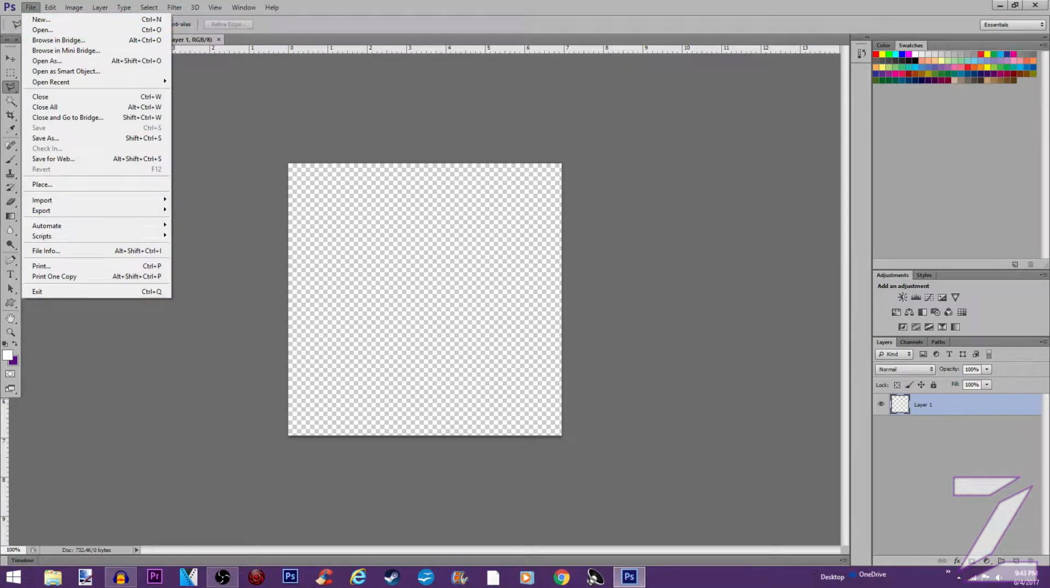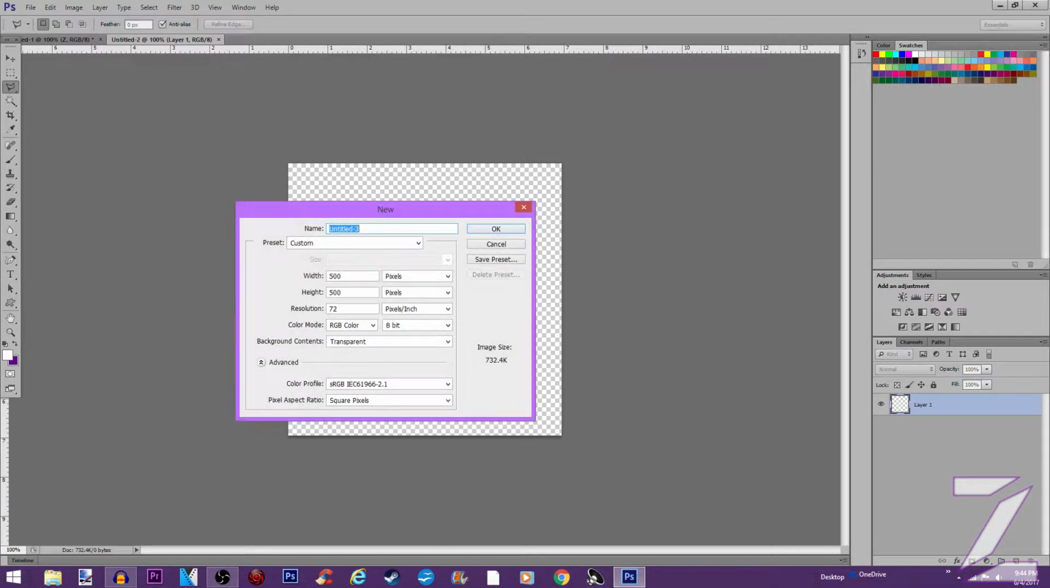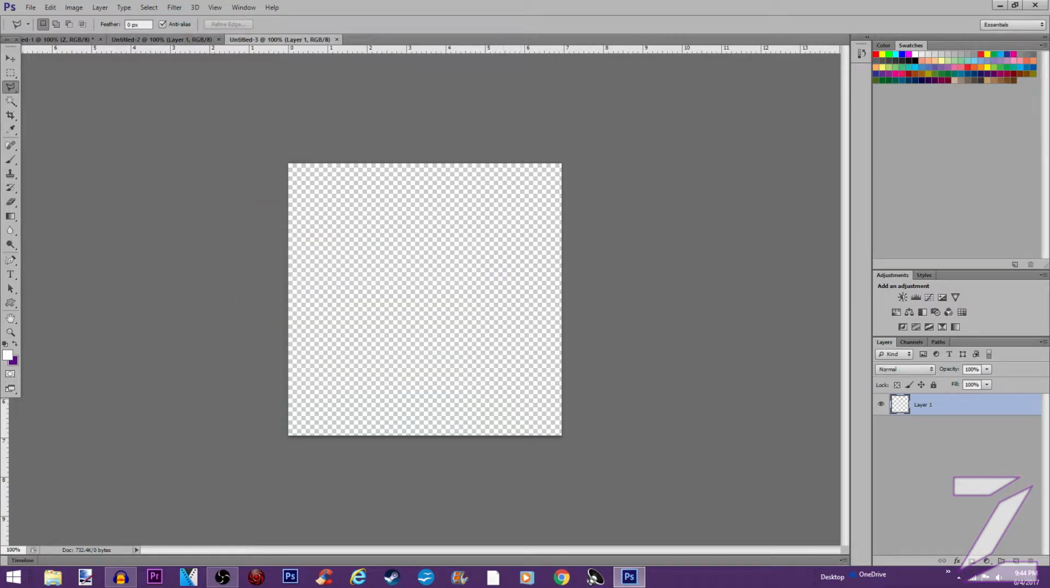So what I did here, I clicked on File, New. And then the dimensions, you're going to want 500 by 500, which is for an average avatar for YouTube. And for the background, you want to choose transparent. When you do that, this is what you're going to get. When you use a transparent background for YouTube, it's going to show up as white. Let me give you an example of that.